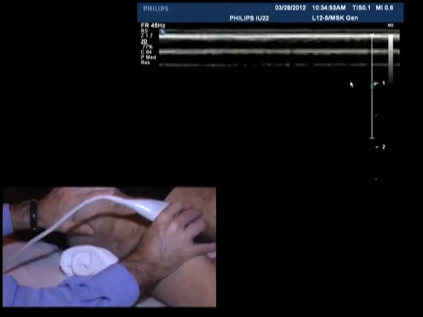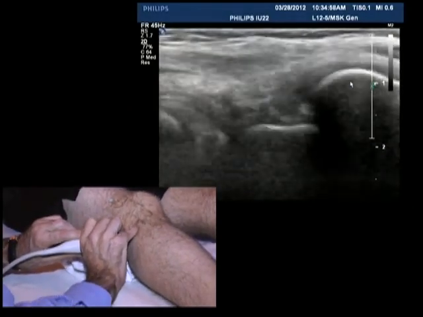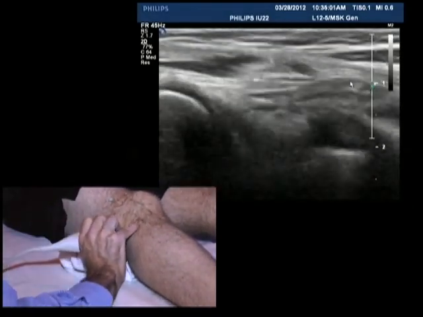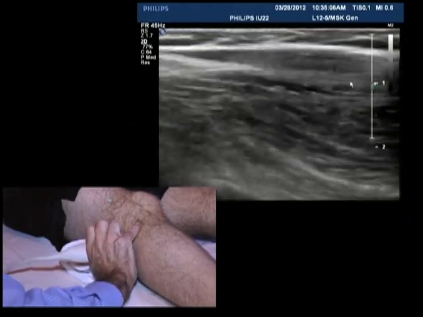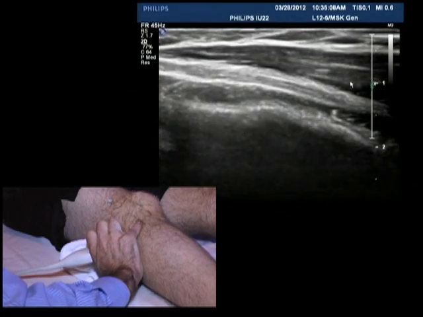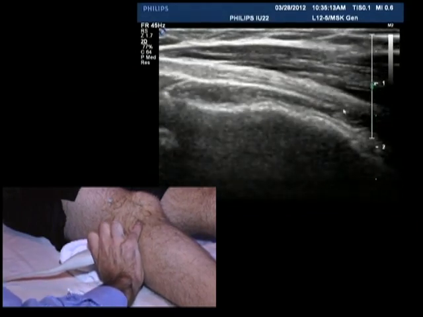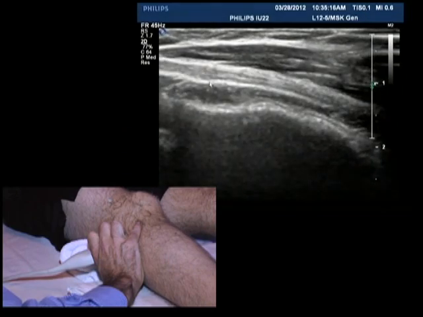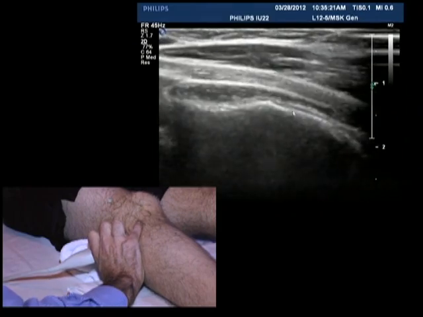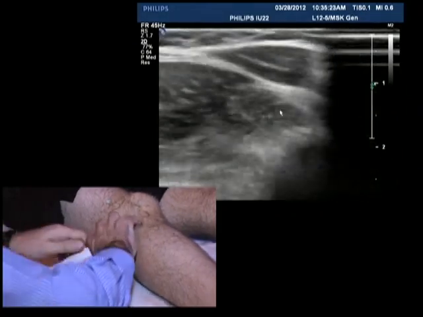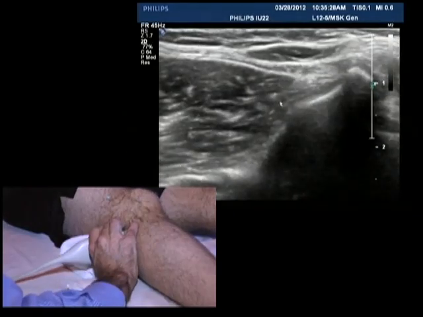Okay, and then, oops. We come a little bit more posteriorly. We're going to run into this structure, this cord-like structure running downwards, and this is the common peroneal nerve. It's going to run downwards and then it's going to wind around the neck of the fibula. So here it is here.